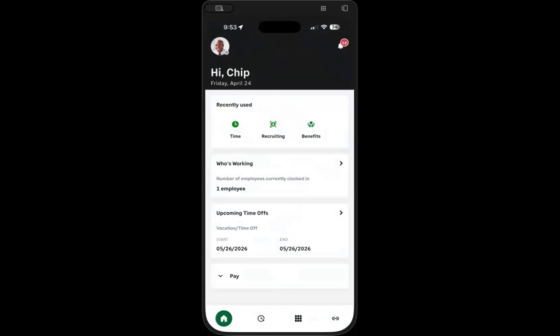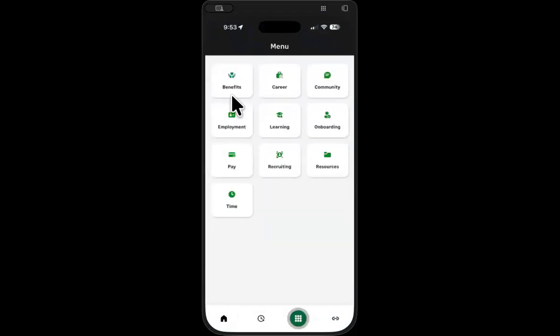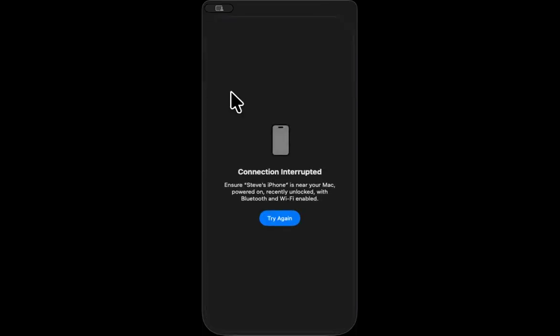So first off, let me go quickly. The app switcher here, the menu, this has changed. Previously, it was little circles with very similar icons.